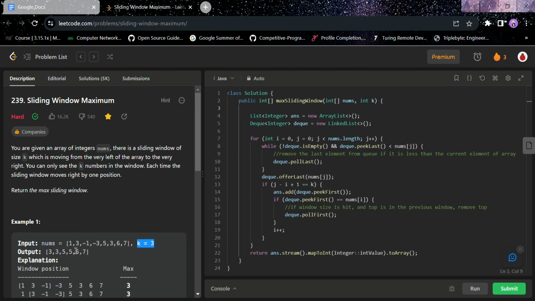Now i will shift towards 3, and j will again run for a size of 3. So again we'll find that 3 is the maximum element, and we have hit the size of k, so we'll add 3 here. Now the inner for loop has terminated. Now again i will shift, that means the outer for loop will shift to minus 1, and again the inner for loop will run for size 3. That means minus 1, minus 3 and 5. Now here we find that 5 is our maximum element.